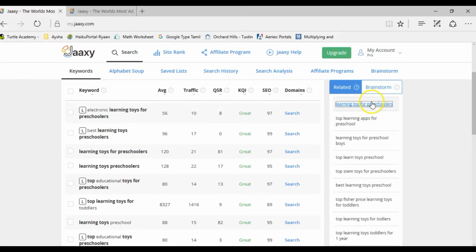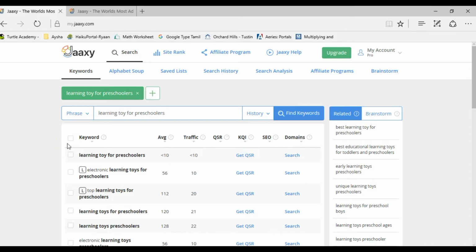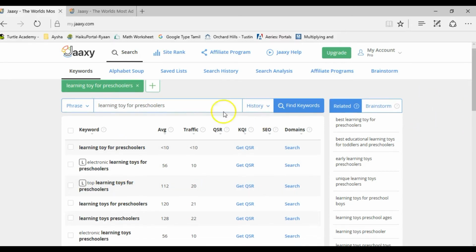So let's say learning toy for preschoolers. Let's see how that fares. So you can kind of mix and match. You don't have to use top learning toys for preschoolers. It's not a hard and fast rule, you know. So if you find something that is more valuable as a search term, then you would want to go for that. And you also want to know what not to go for. For instance, what we just found was learning toy for preschoolers has less than 10 searches and a QSR of 28. So I wouldn't call this a very strong search term. So we go for these stronger ones.